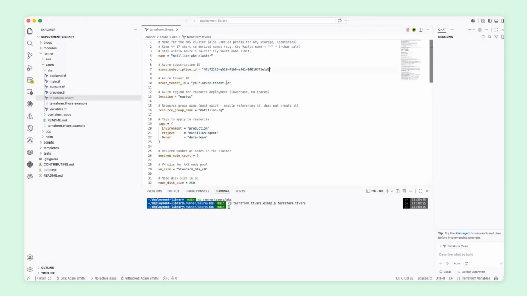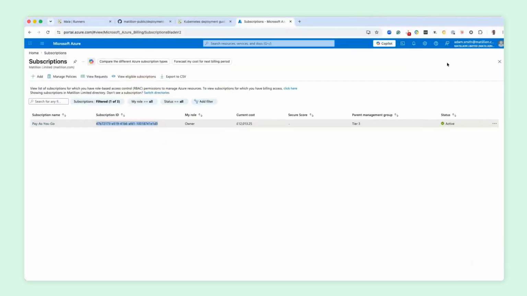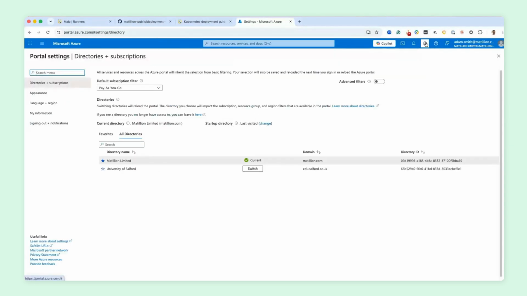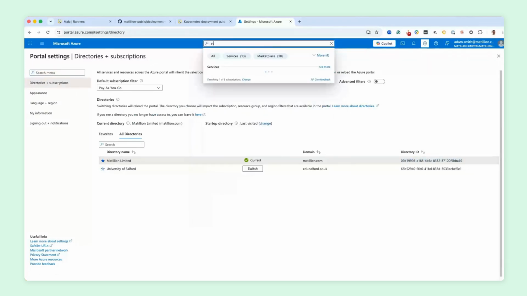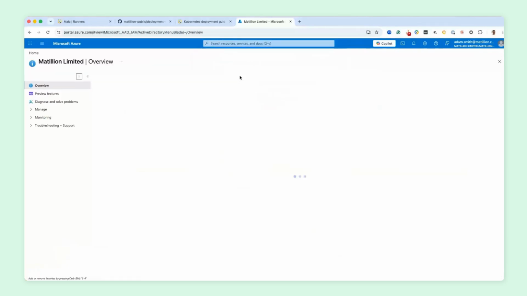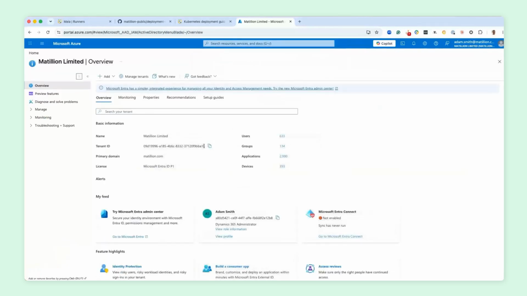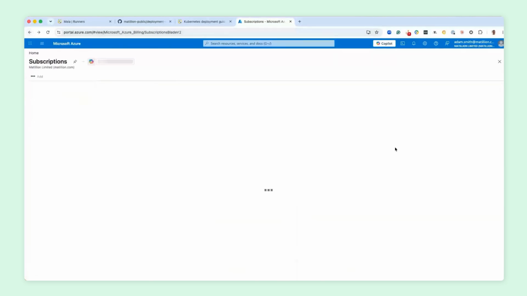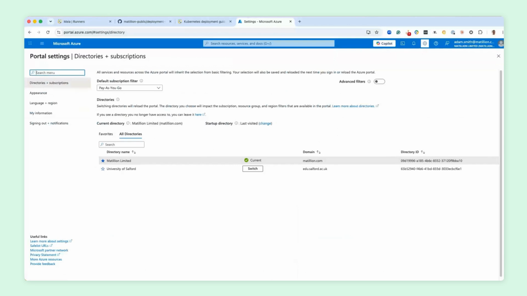My tenant ID is usually found in Entra ID. You can also find it if you click on this cog here. I've got a couple of different subscriptions, but it's the directory ID. You can also confirm this by going to Entra ID as well, and what we can see here is the same tenant ID, which matches the directory ID here.